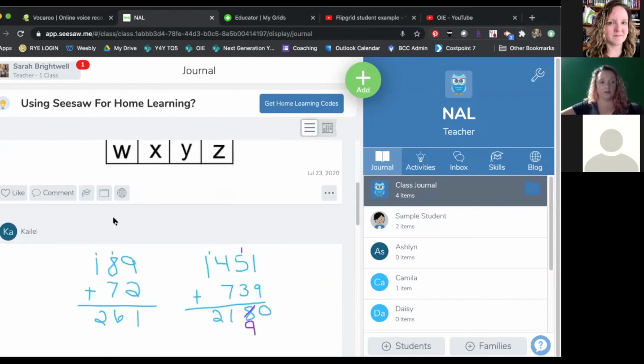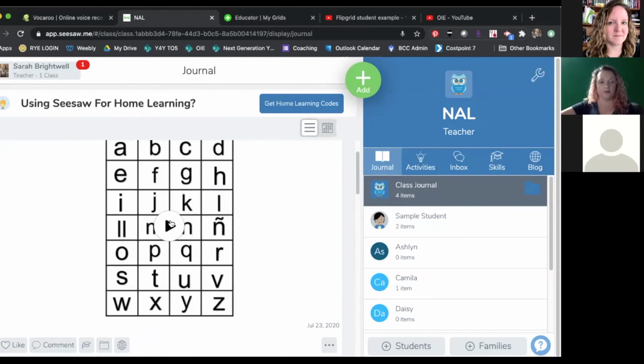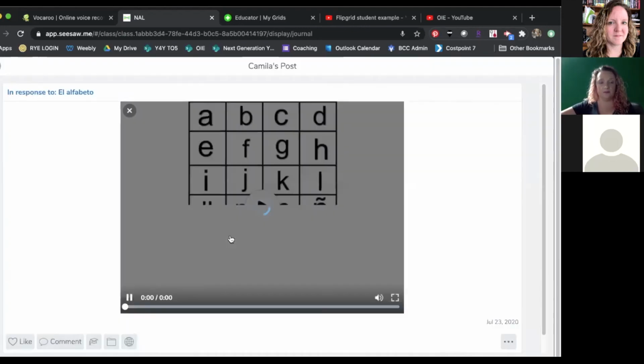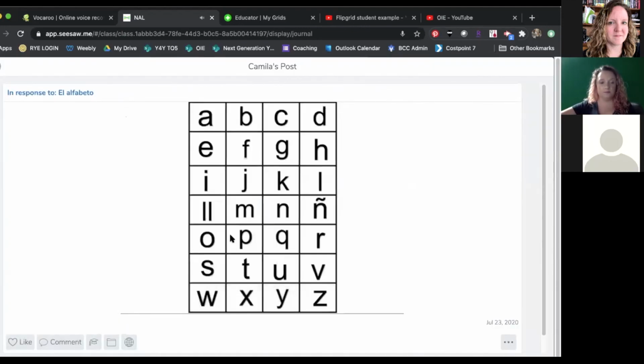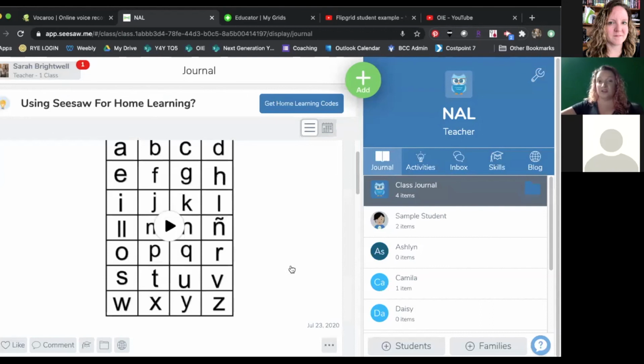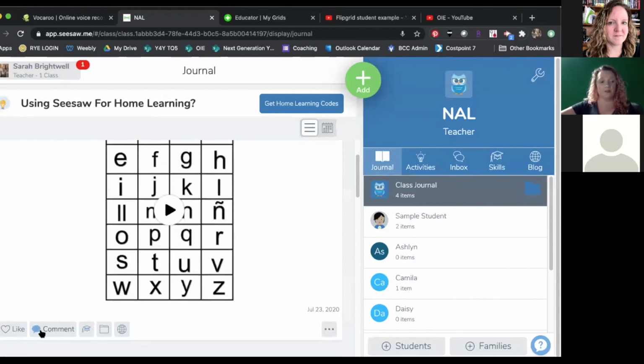So like here, Camila put in her alphabet. So I can actually listen. A, B, C. I'm not going to make you do the whole alphabet. But I could listen to her whole alphabet. And then I can like it. I can make comments so that she can see, and I could say, you know, you did a great job on the alphabet, but let's practice on the letter Y. And maybe that's something that we need to practice a bit more. So you have some options there as far as how you can give some feedback right in the assignment that they did.